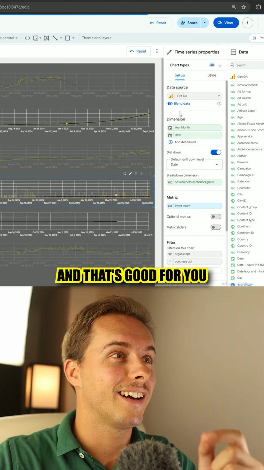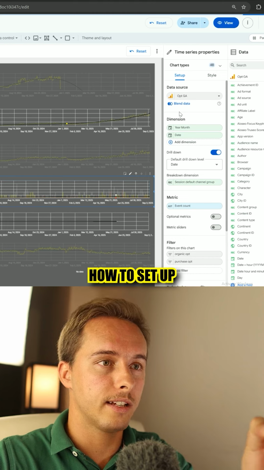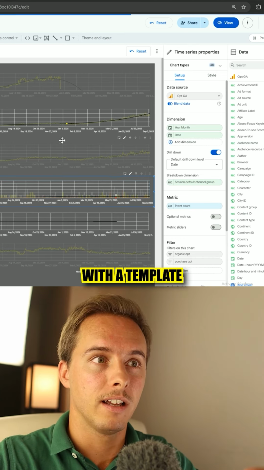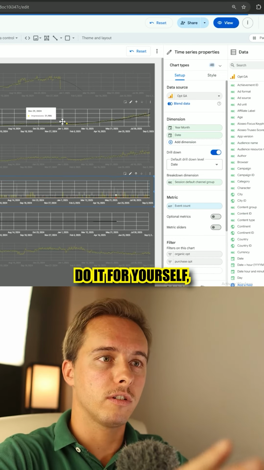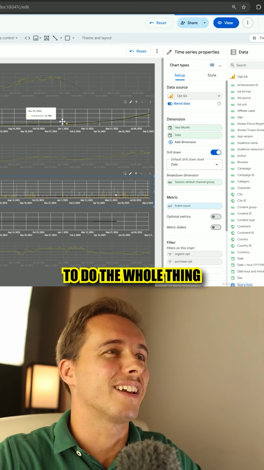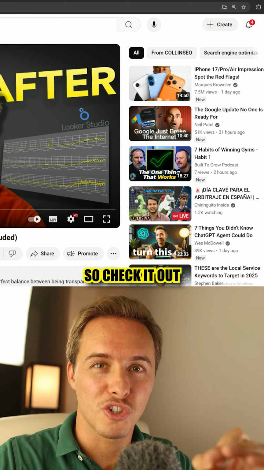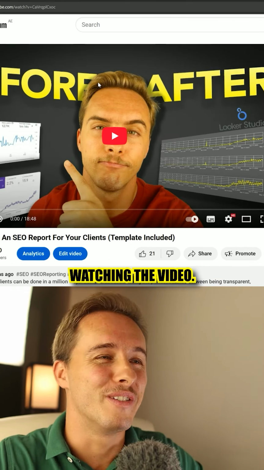But the important thing, and that's good for you, is that I have already a full video on how to set up this report with a template. Like I teach you how to set it up if you want to do it for yourself, but I give you a template on how to connect it if you just don't want to do the whole thing like I did. So here's the video. It will appear here and it's in the description. So check it out after you're done watching the video, after I'm done.